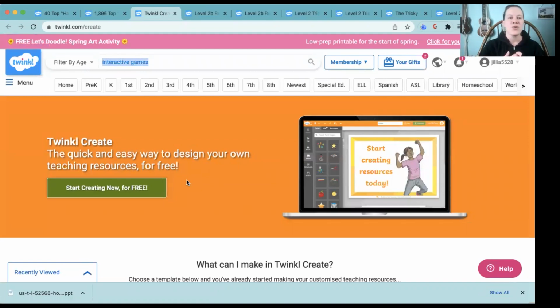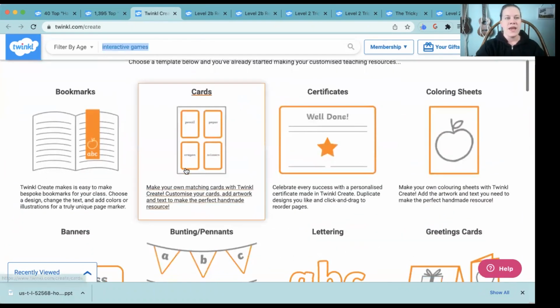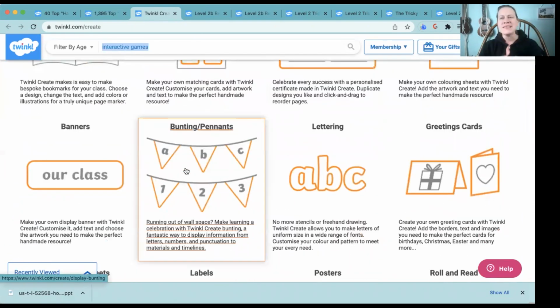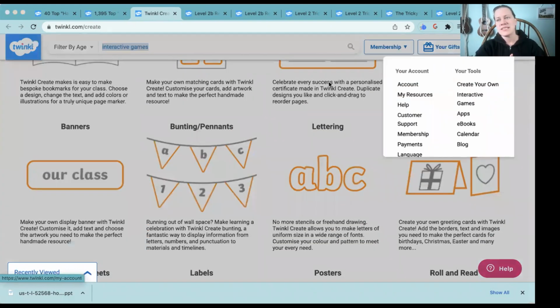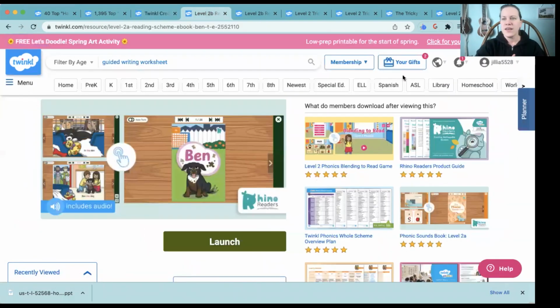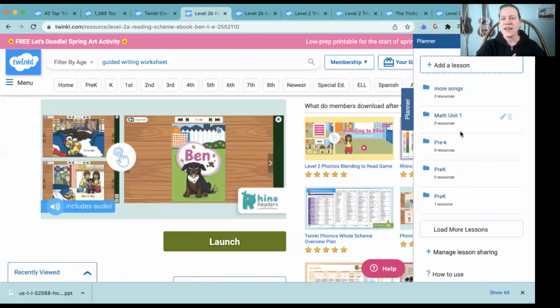So if you would like to start creating your own resources, you can do it inside Twinkl. And it makes it really nice because you can use this little planner on the side here, and you could make like a level 1 lesson 1, level 2 lesson 1. Like you could make your level 1 folder, your level 2 folder, your level 3 folder, however you wanted to do it, and really customize it and keep it all in one nice, neat, tidy little place if you wanted to do something like that.